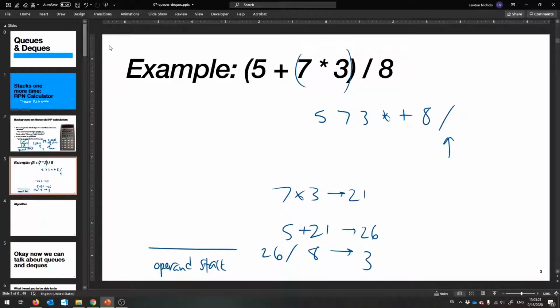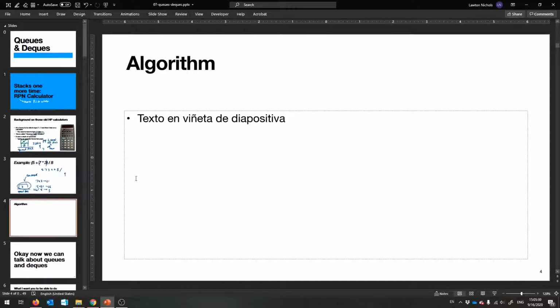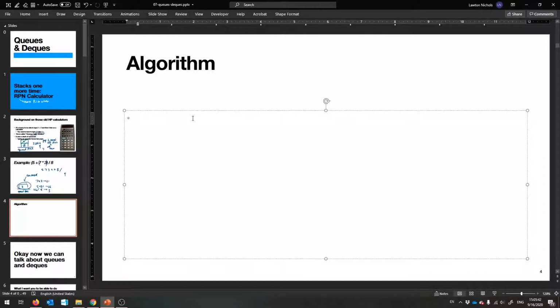And then we push the 3 back on the stack. And now, when we see that we're done, we should have a stack with just one thing on it, and that's the answer. Should be the only thing left on the stack. Okay? So, hopefully that idea makes sense to you. Let's go and implement this algorithm, or talk about how it's going to be implemented.